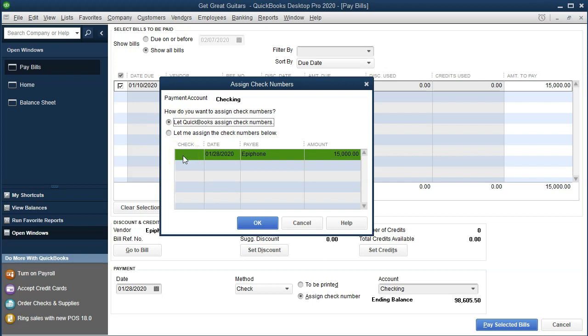Because QuickBooks should assign the next number that's in order. Now, I'm going to check this by going to the register. So now what we're imagining here is that I'm actually writing a check by hand out of the checkbook for this check, and now I'm entering it into the system so QuickBooks has it recorded within the system.